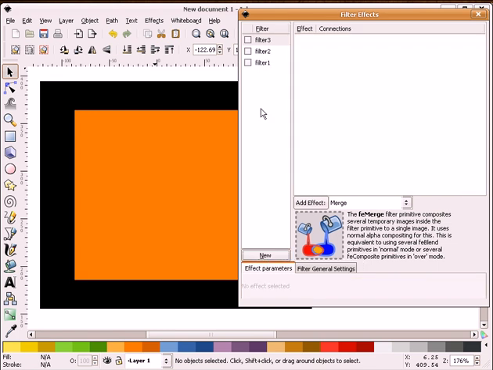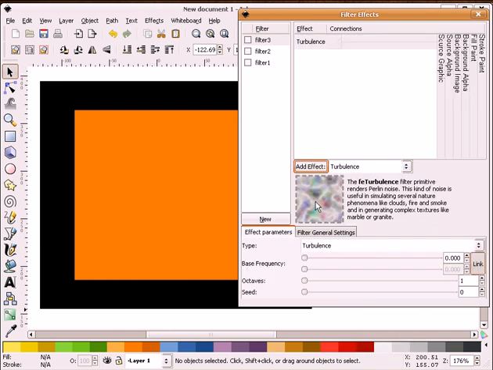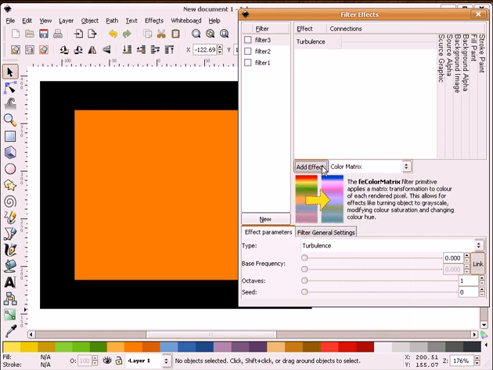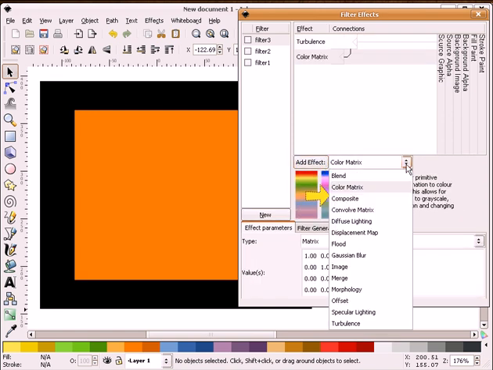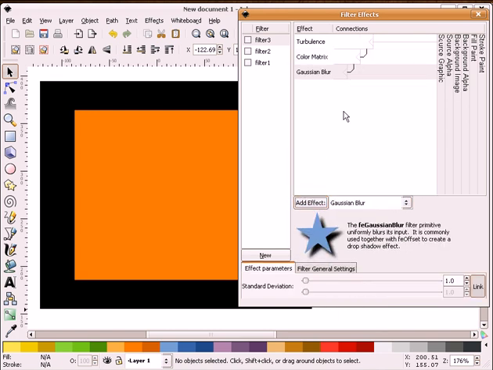And we're going to go in New here. We're going to create a brand new filter. And this is going to be the turbulence filter. This is how we're going to make the fire. So what we need to do here is find turbulence, add that, color matrix, add that. We're going to find blur and add that. Okay, the connectors are already set up correctly.